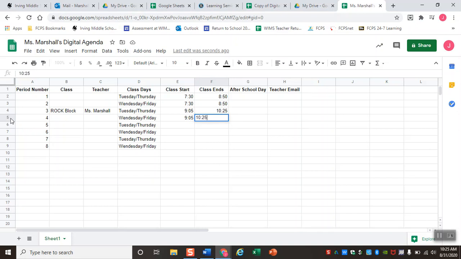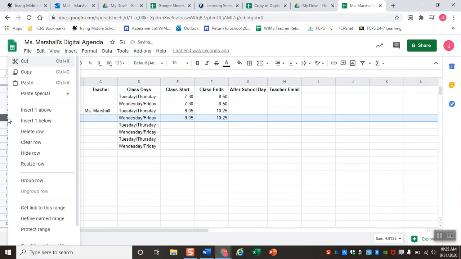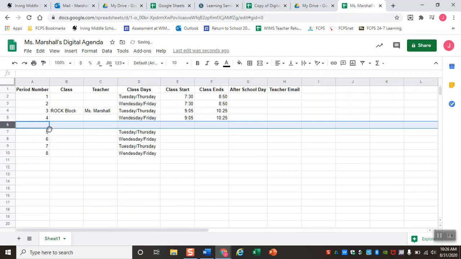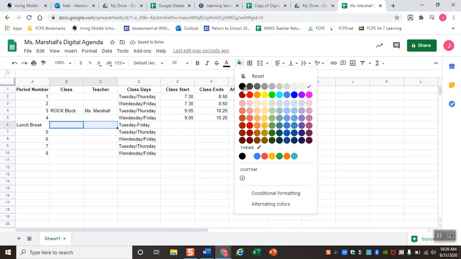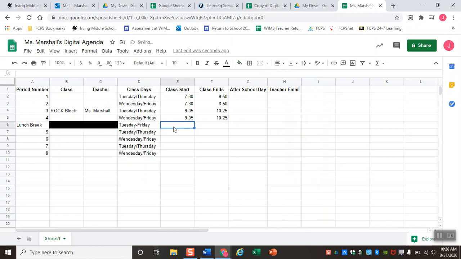So I'm actually going to come over here to where my row numbers are, and I'm going to left click on row 5 so that I can insert one below. This is going to add a blank row in there for me because I just want to note that we have a lunch break. And that lunch break is every day. So I'm going to put Tuesday through Friday. We don't have a class or a teacher for that, so I'm just going to black those cells out. And that lunch break runs from 10:35 to 11:10. Also, there's no after school day or teacher email, so there we go.